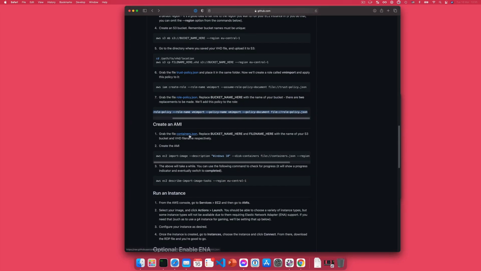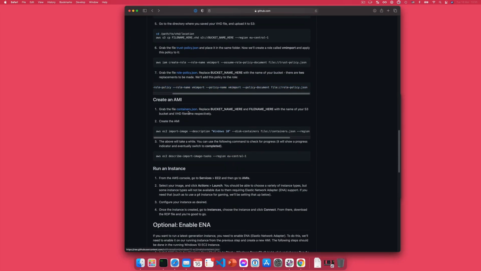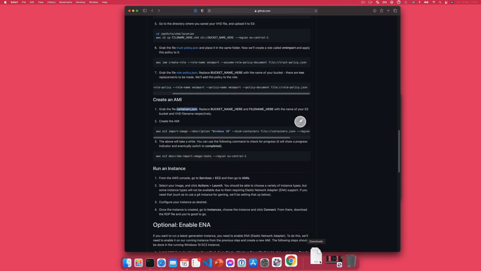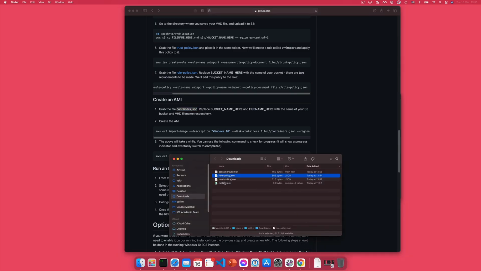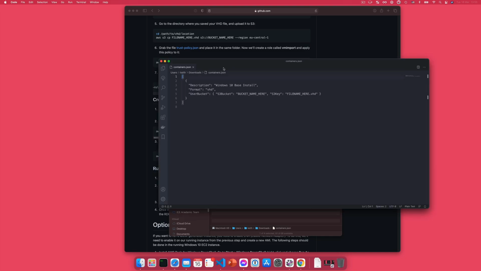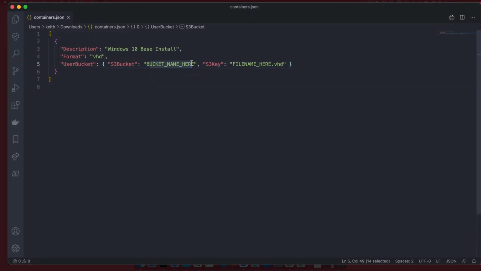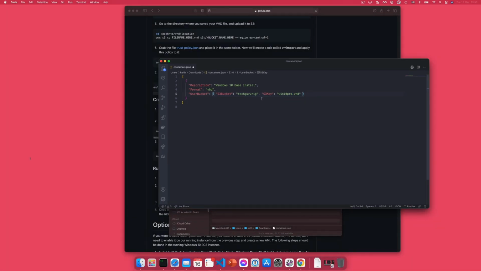So now one last file to get, which is this one here, containers.json. We'll download it again, like before. And what you need to do here is change the bucket name and the file name. In my case, the bucket name, as we've just seen, is Tech Guru Rig, and the file name is Win10 Pro.vhd. Save.